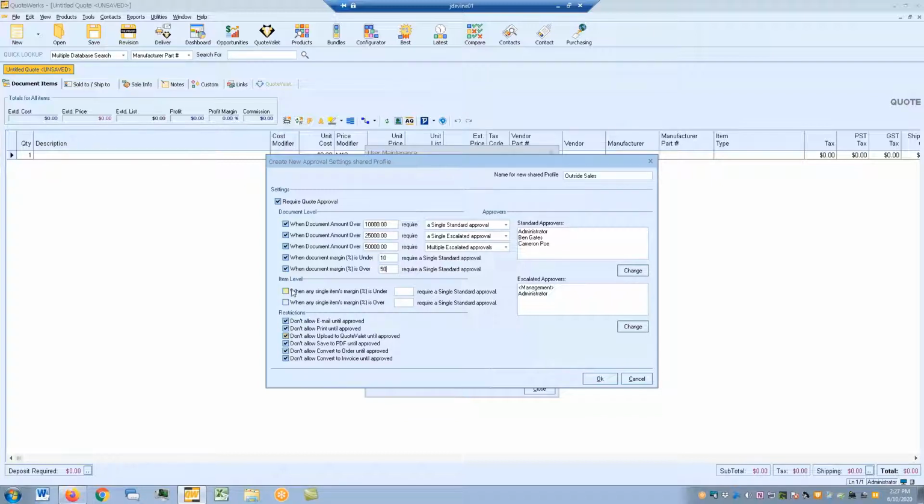You can also do it under item level. So I do want to note this was all for the entire document. However, if you want to protect margins item by item, this is where you would do that. So again, 10% here, and maybe 50% here. So this is just per line item.